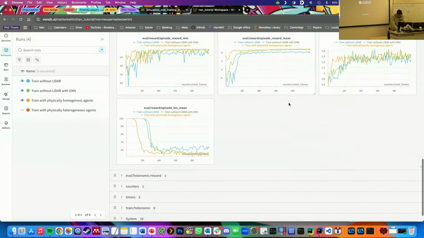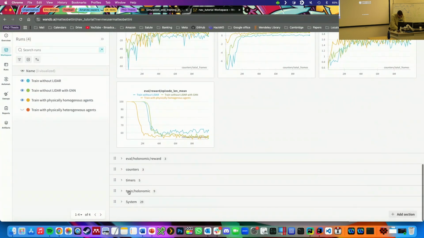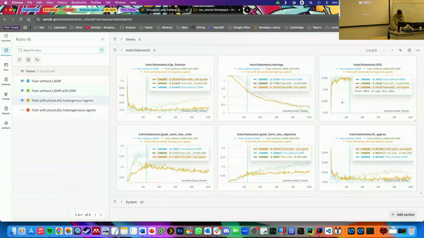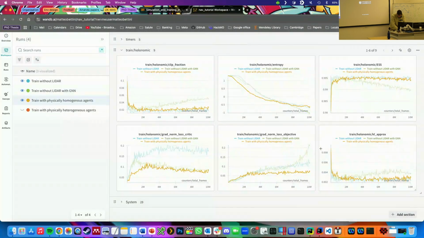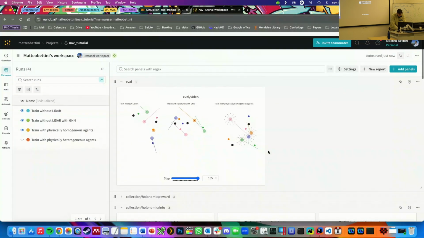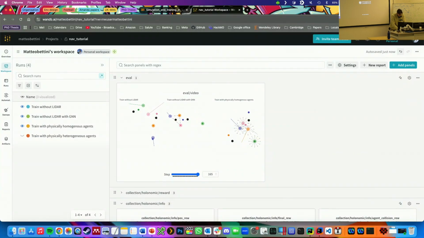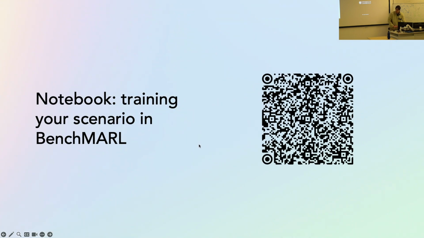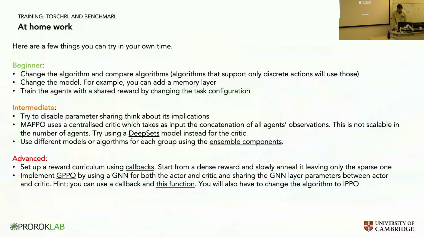Yeah, and you can inspect a lot of things from here, right? So you can inspect clip fractions, entropy, KL approximation, loss objectives, all the training related parameters. Yeah, and this is basically the gist of how to train something in BenchMARL.